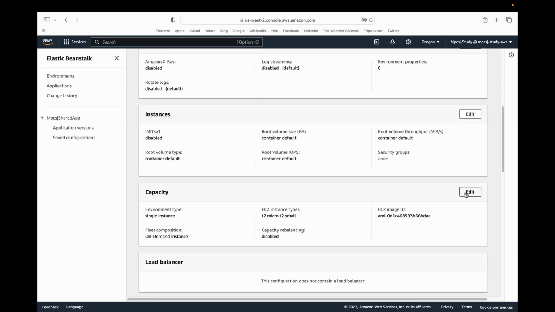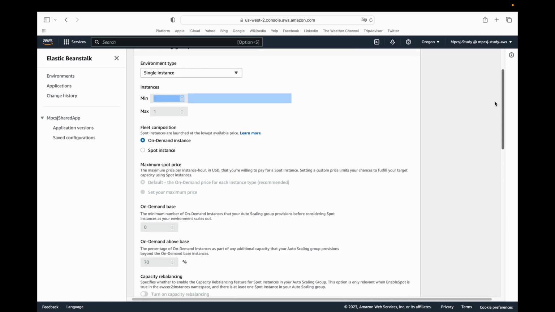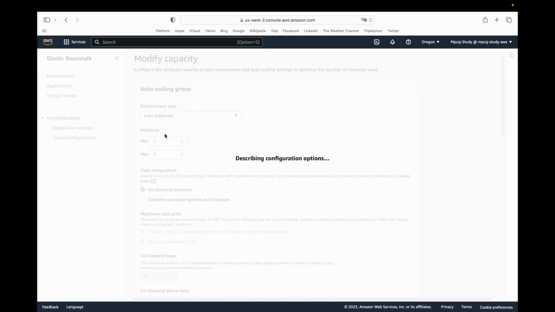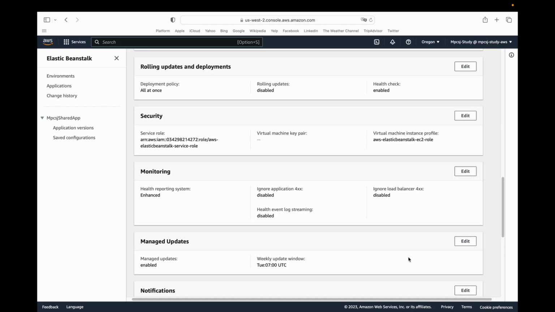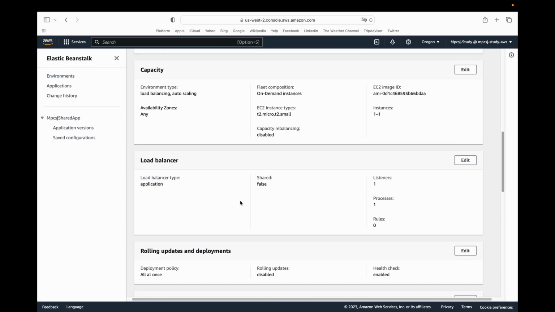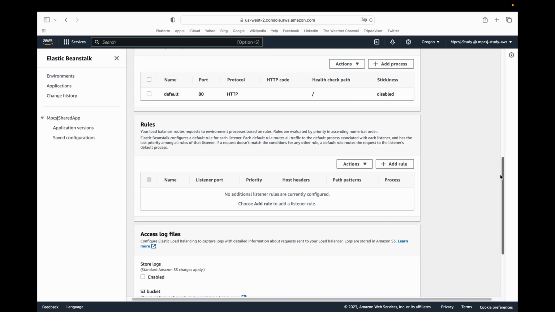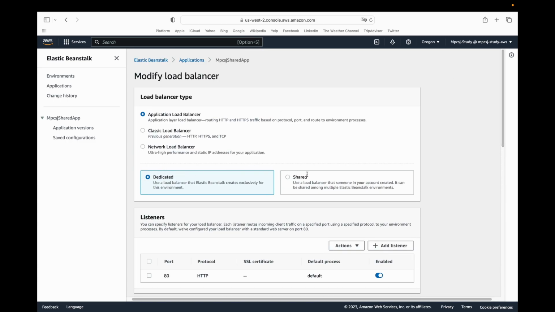Perfect. On the capacity section, we click to edit, just like we did before. And then we switch here to load balanced. And then we click to save. And then we search for the load balancer section. We click to edit. And now we can see the dedicated and shared load balancer. Previously, we couldn't see this because we were configuring the first environment for the application. So if that situation happens to you, you just cancel it and then use the same application to create a new environment rather than create an application. So you will see the dedicated and shared options to use the load balancer.